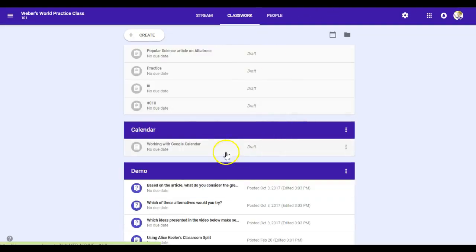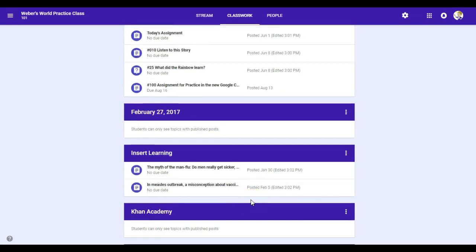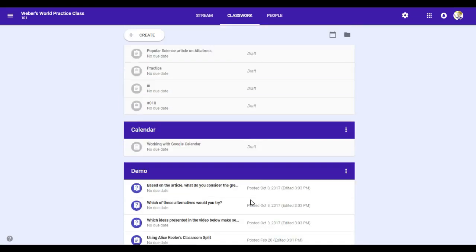But if we look here, now we can see that all of our assignments have been organized by topics, even though it's from last year. So that makes it nice if you want to reuse assignments from the previous year. So Google Classroom just keeps improving and making changes to meet the needs of educators.